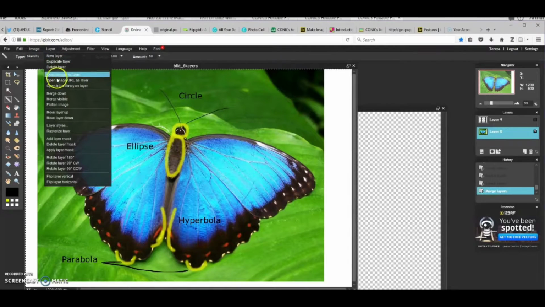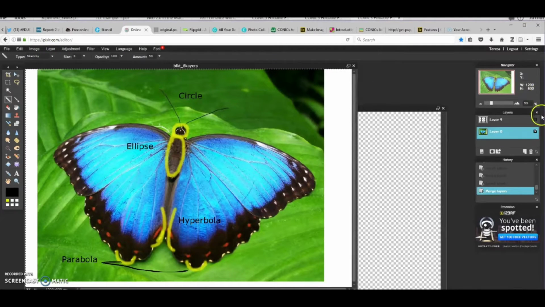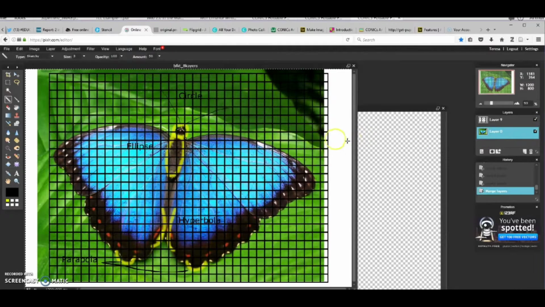Layer, Open Image as a layer, and I'll give you the URL or will give you the actual image that you want to use, but I have a grid for you to use. I've already done this, so we're just going to turn it on. So this overlays the grid to allow you to determine what the equations are going to be.